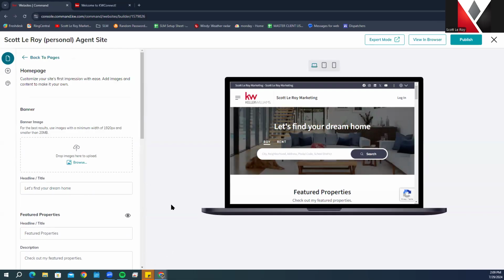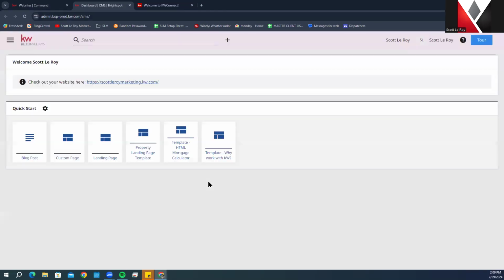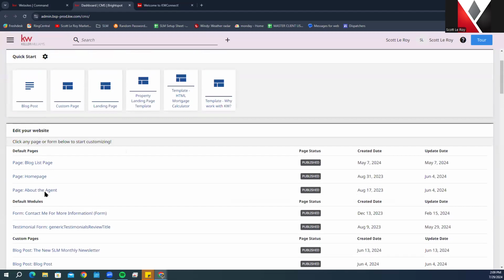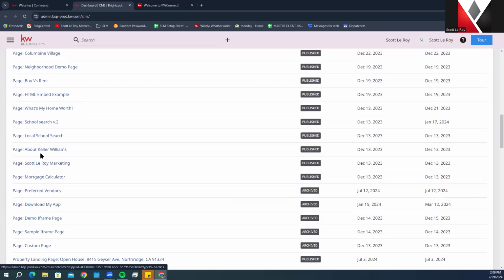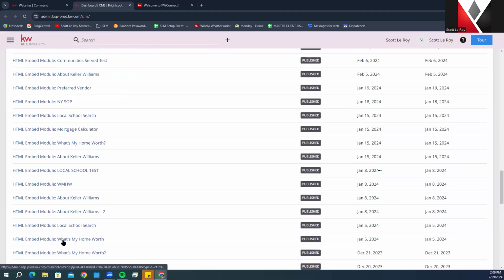If you're wanting to dive into the back end and you feel like you have the knowledge of technology to do so, you can click on expert mode, and that's going to take you to this section in the back, where you can find your URL, your quick start links, any of those custom pages that you've created or your landing pages. You can find all of that back here.